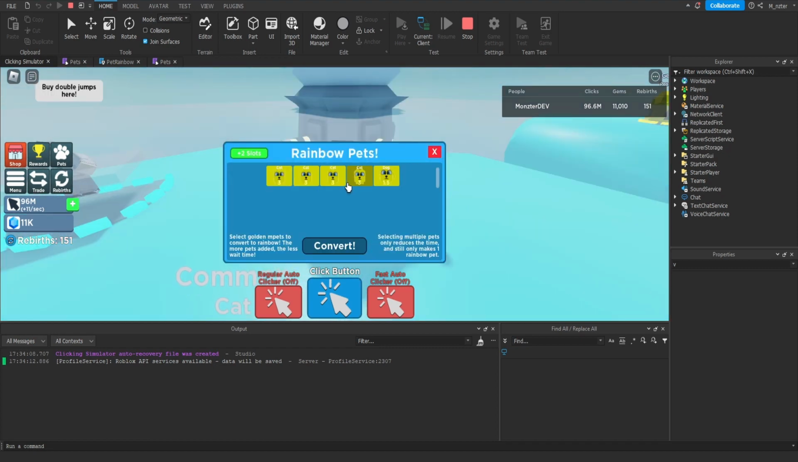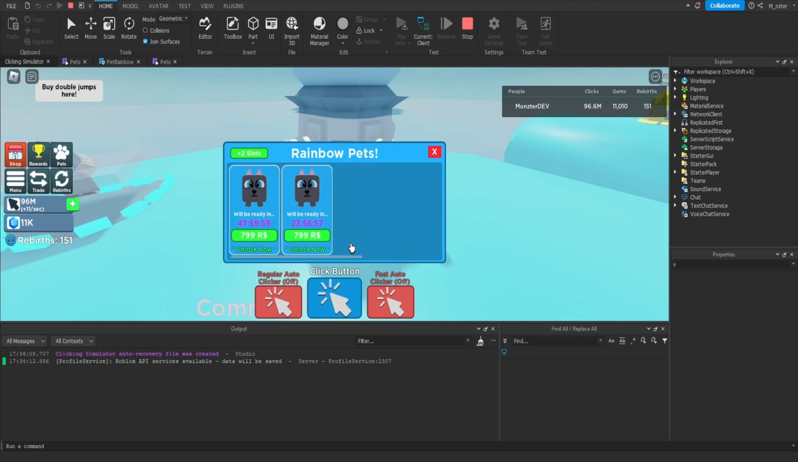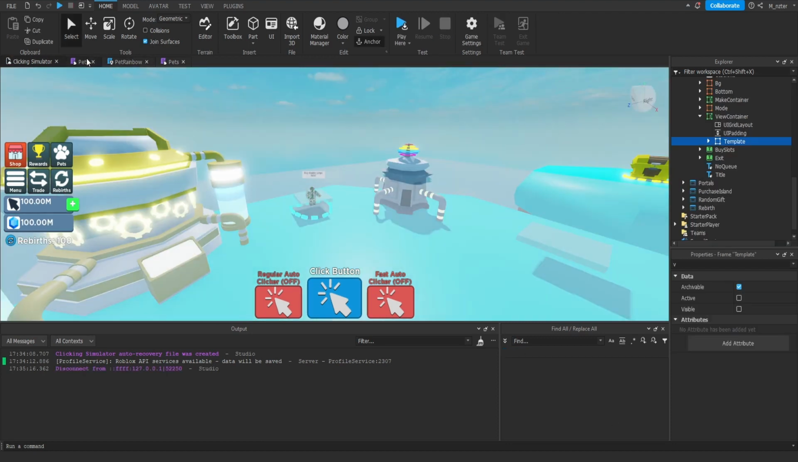And then if we go back to the make container, we can make another one of our golden cats into a rainbow as well. So let's go ahead and convert one of them. And we can see that this one's actually going to take 2 days instead of 1 day because we only used one.